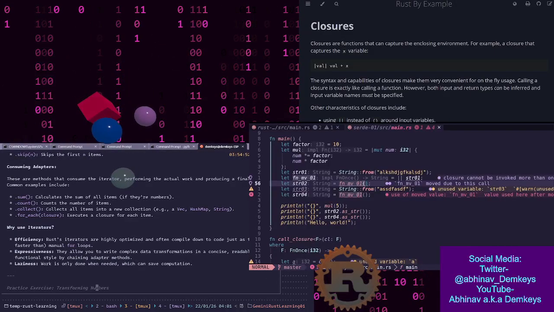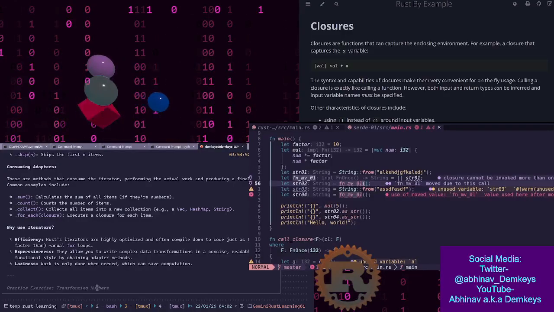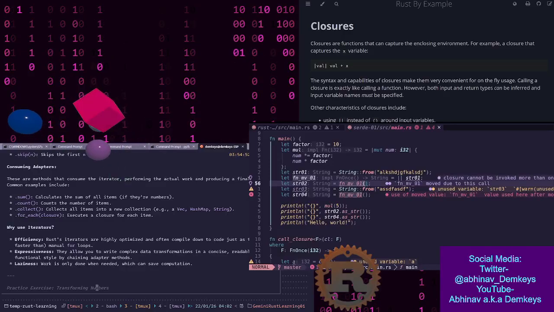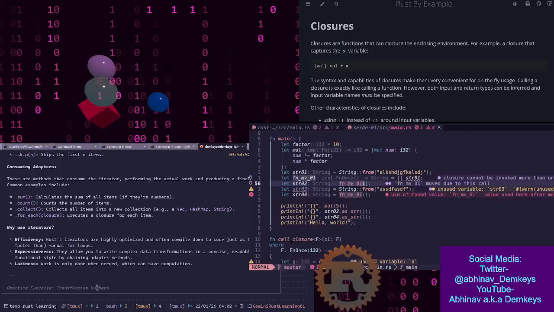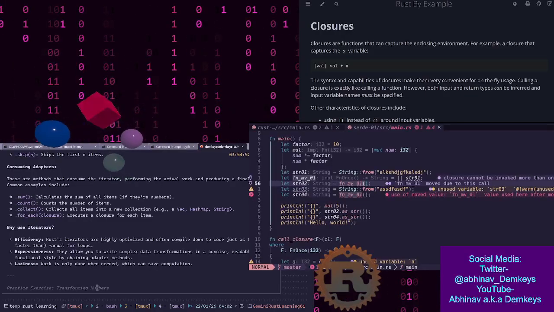Consuming adapters. These are methods that consume the iterator, performing the actual work in producing a final result. Common examples include sum, which calculates the sum of all items if they are numbers, then count, which counts the number of items, collect, which collects all the items into a new collection, for example Vec, HashMap, String, and for each, which executes a closure on each item.